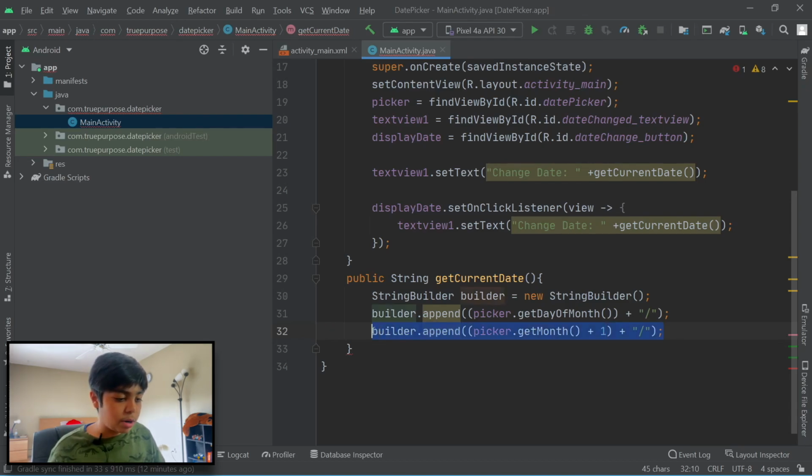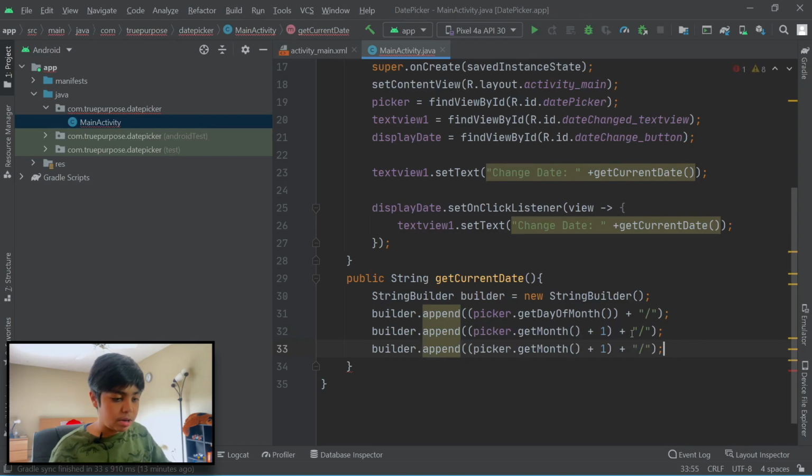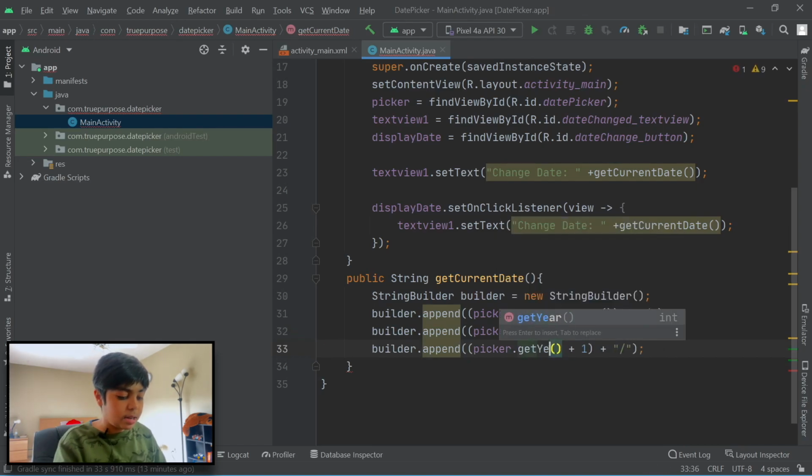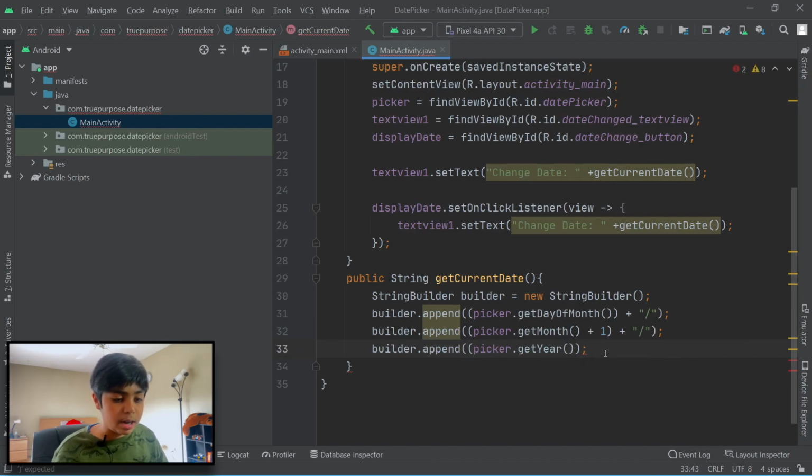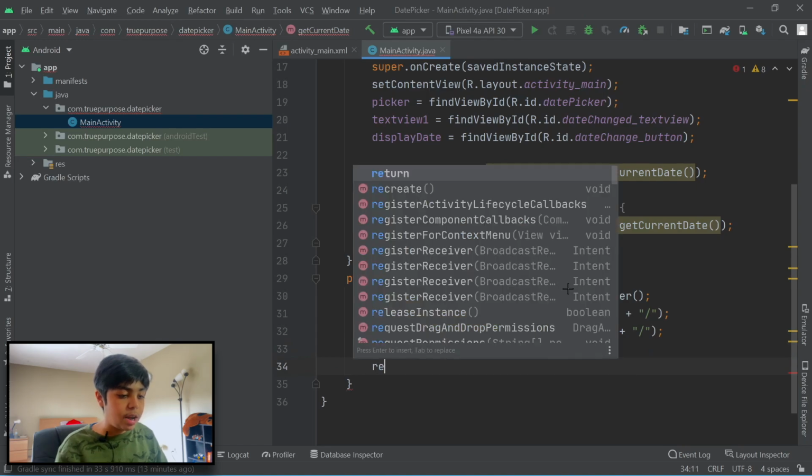And next, let's do our year. So let's do dot get year. And for the year, you don't have to add any slash because that's the last one. So that's just it, dot get year. And so I think we have an extra bracket here. There you go. And so now, of course, since it's not void, we have to return what we got.